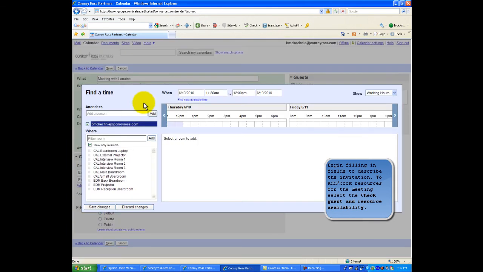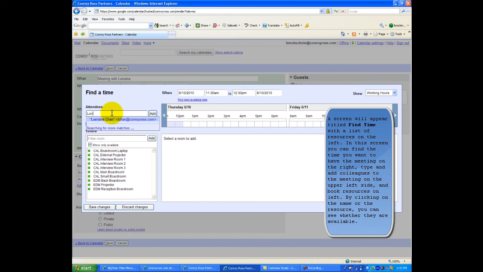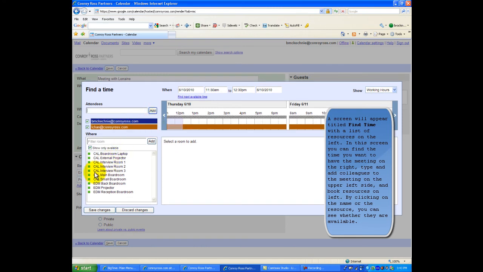Check your guest and resource availability screen by clicking on the icon, and there you can view different people's calendars as well as the availability of these resources. On the right hand side of the screen you'll see colors that show available times or when these items, resources, or people are booked.